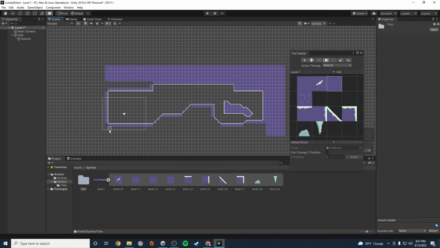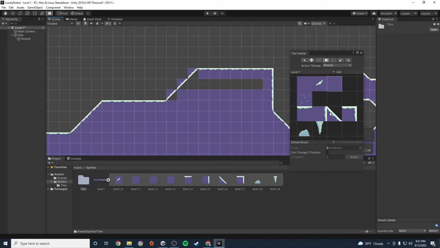Let's see. All right, so all of this is going to be solid. The player is not going to go in here at all, so I'm just going to fill that in. Oh, I rotated these the wrong way. There we go. All right.